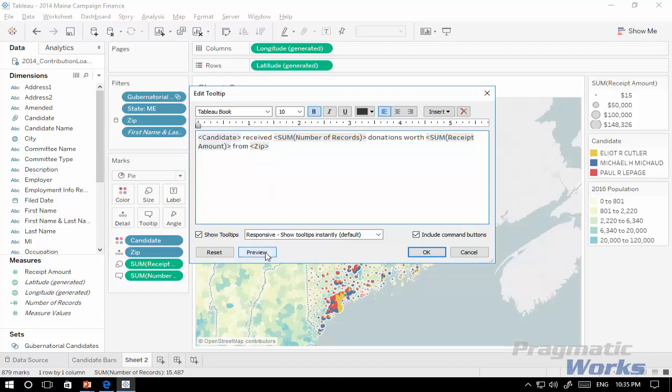And then if I want to, I can click on the preview button and we can see LA Cutler received 1 donations worth $15 from 03901. But in this tooltip, it's kind of hard to read how many donations, because everything's bold here. So I can just double click on this and make it not bold, and double click on those. Turn off the bold, hit the preview button here. And now it's LA Cutler 1 donation, $15, 03901. A little easier to read. And I can hit OK on this.